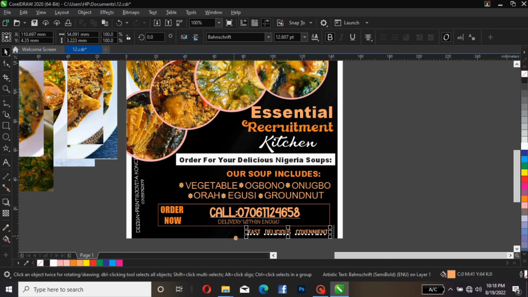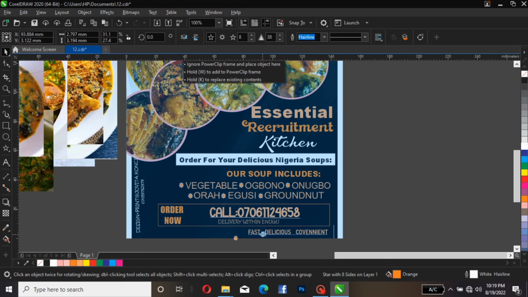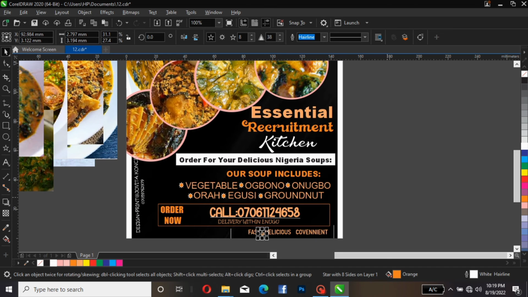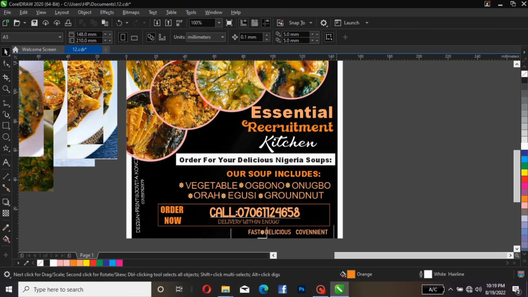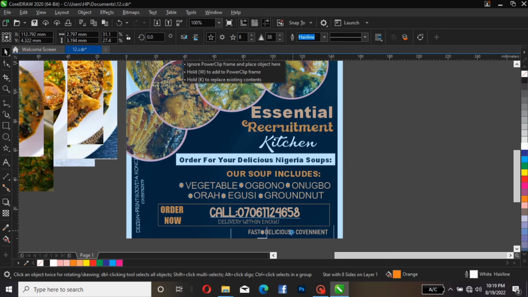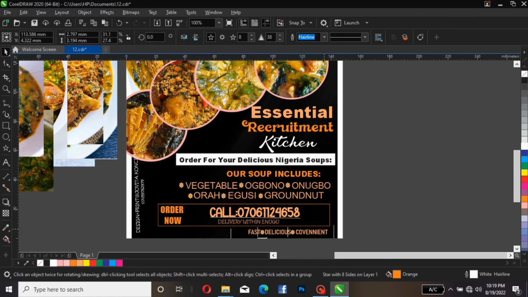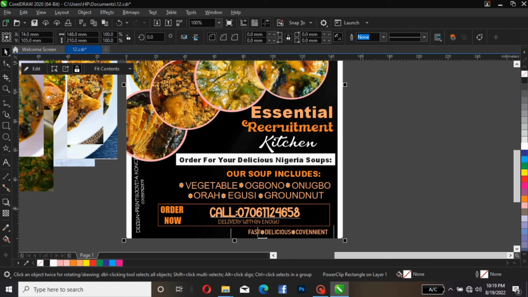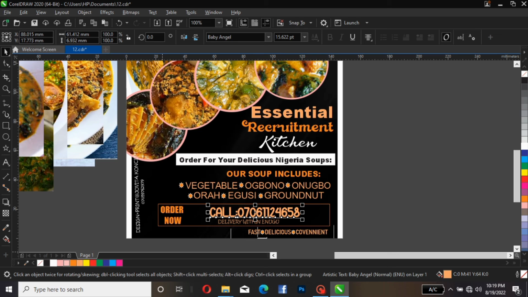Then bring this over here. I think it's okay like this. Then hold the shift button and drag it, then right click. I think this is okay like this now. So the next thing now is that we're gonna change the color of this, maybe to this. And this one, the same thing is applicable here.